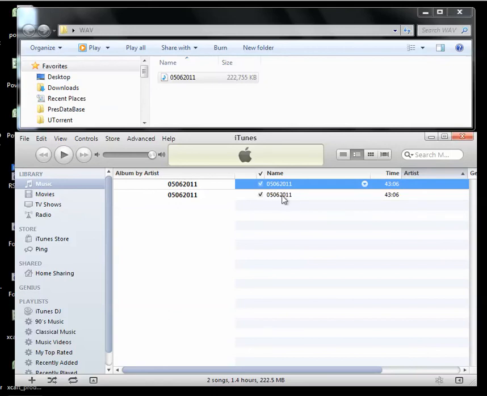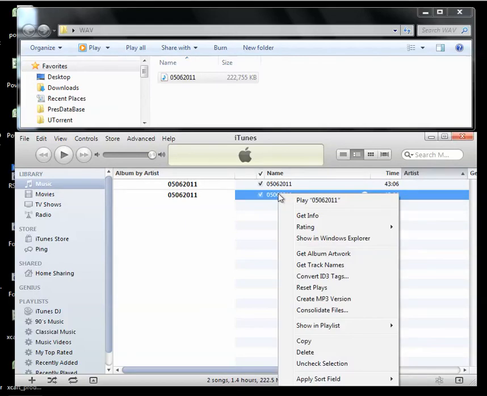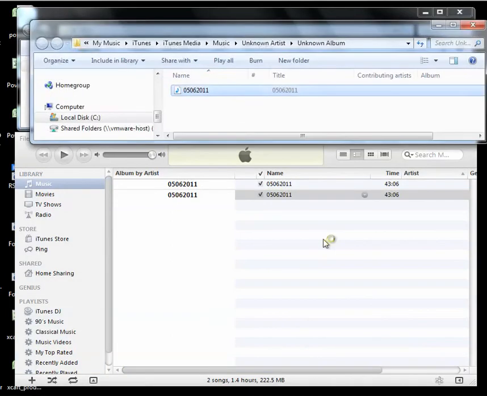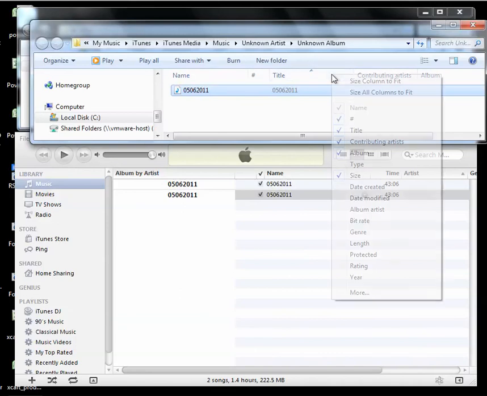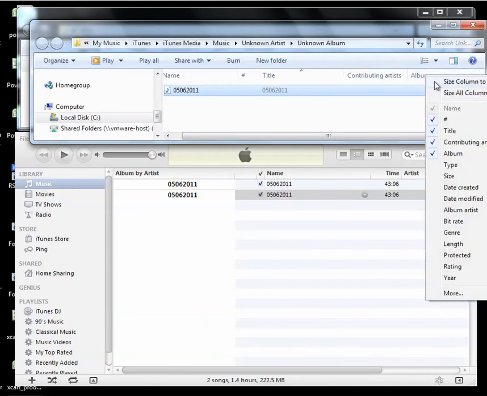Now, we could go to our Explorer or our Finder in Mac and browse till we found it, but the easiest way is simply to right click on the file and say show in Windows Explorer, or in the Mac case show in Finder. And there's our file. Now if we have a look at that file, and if we select file size, we can see what the size of the file is.